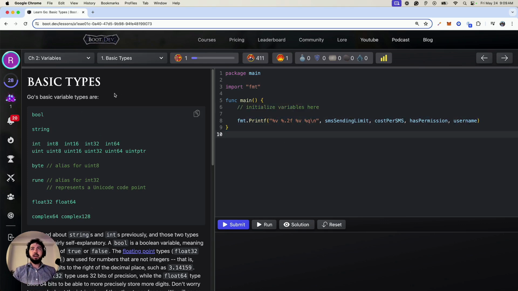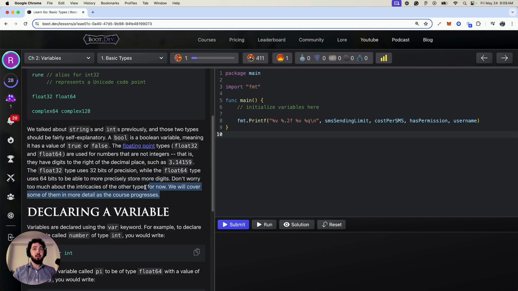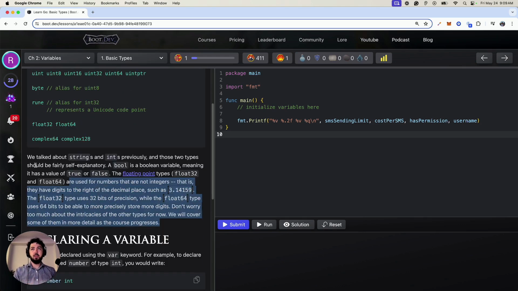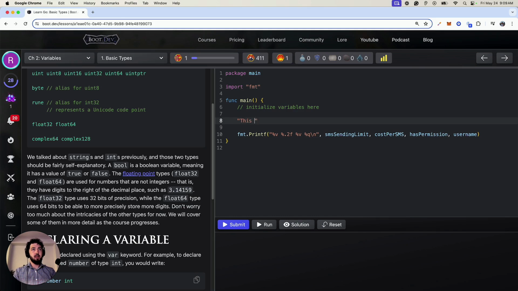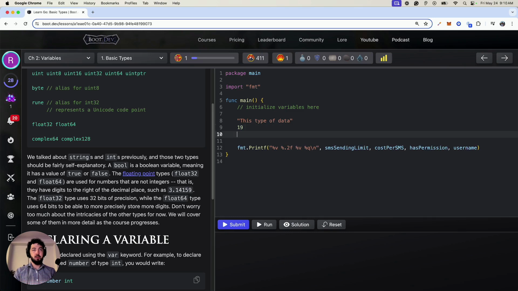For those who've seen variables in other languages, there are different types of variables. We talked about strings and ints previously. A string is this type of data, and an int is just like a number. Those two types should be fairly self-explanatory. This would be an example of a Boolean. We have false or true. It's lowercase in Golang.